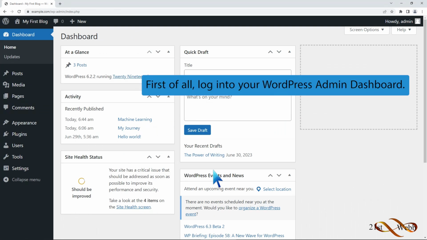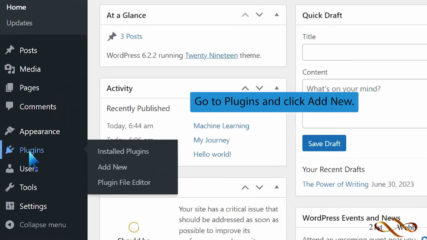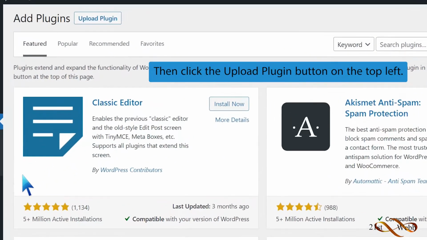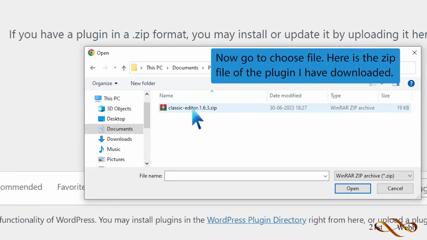First of all, log into your WordPress admin dashboard. Go to Plugins and click Add New. Then click the Upload Plugin button on the top left. Now go to Choose File. Here is the zip file of the plugin I have downloaded.